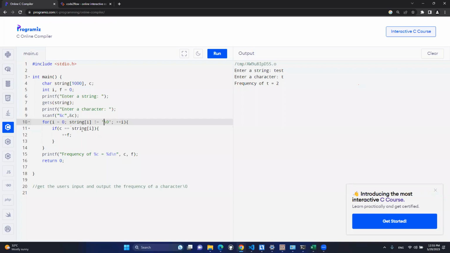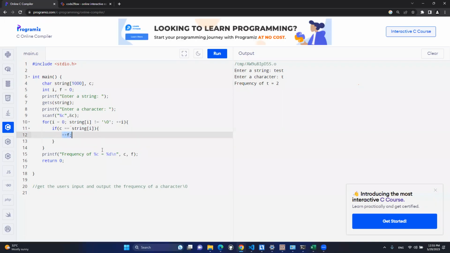Now, here we are checking if the character that we have input before is equal to the current character that we have selected. Then if it is true, we have F++, which will increase the frequency. Are there any questions with this?